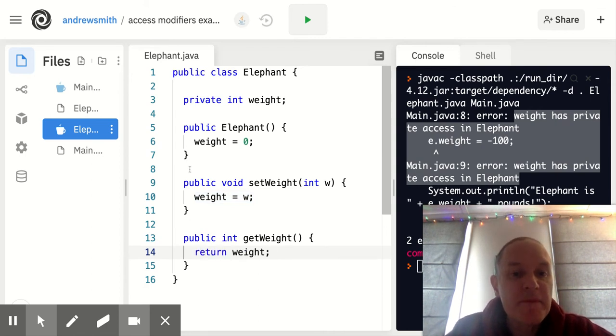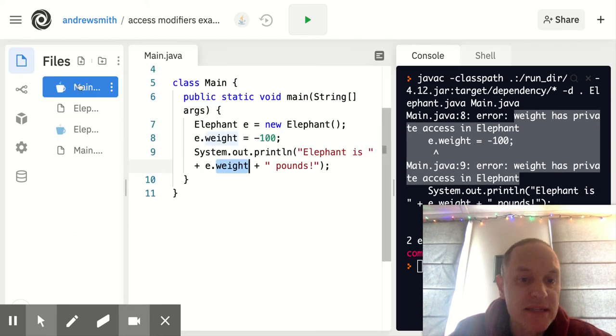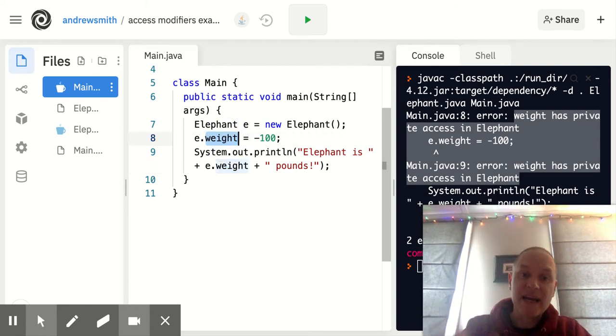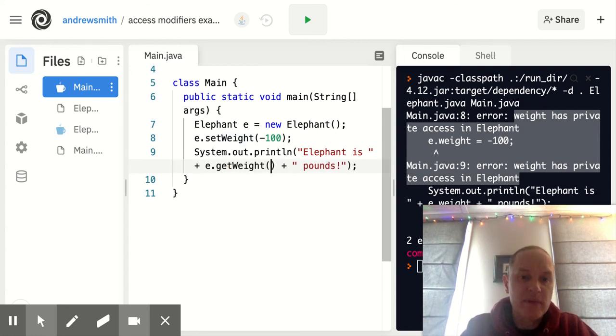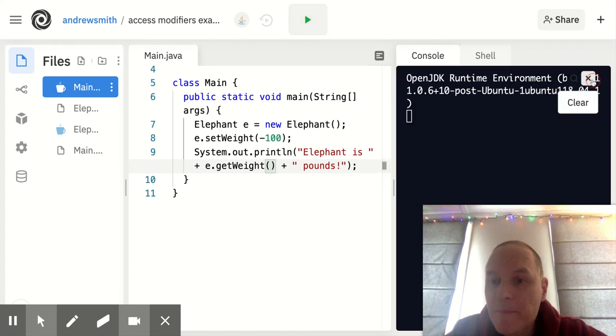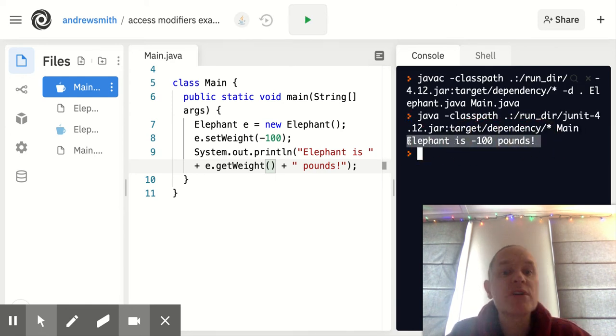Right. So now that I have done this, I have my private instance variable, and I have my public setter and public getter methods. Now I'll come back to the main class here, and let's change it up to make use of those. When I want to set a weight, I can't access the weight variable directly, so I'll use the setWeight method. I can't get the weight here either, so I'll use the getWeight method instead. Now let's run it. The code should run fine now. Yep. So I have an elephant is negative 100 pounds. So the code is all working well.